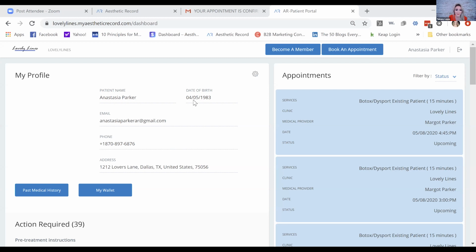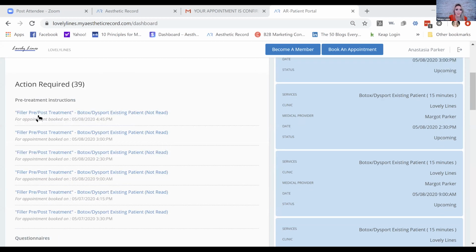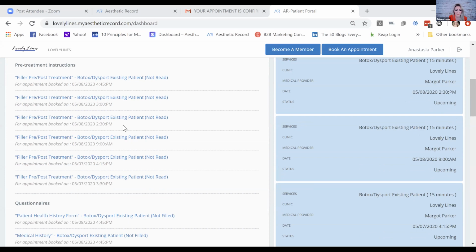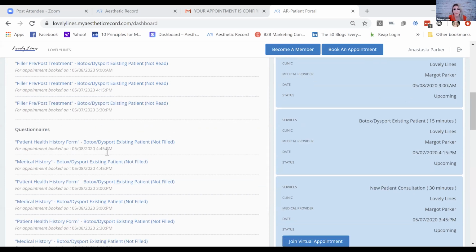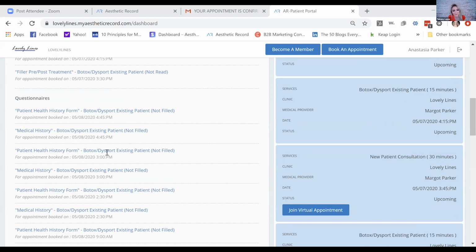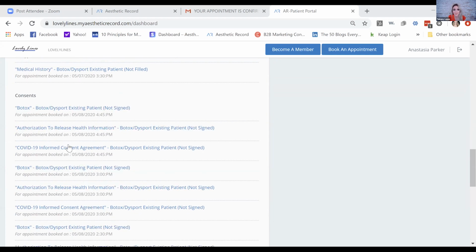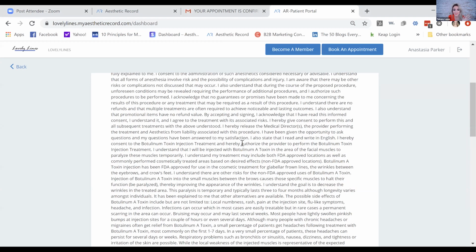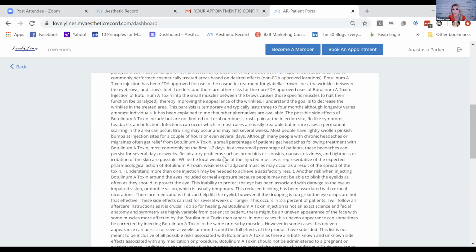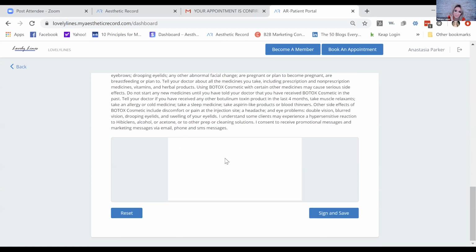And as she's getting those, she's also getting into her portal any of her required actions. So she has questionnaires to fill out, and I've booked a lot for her today, so she has a lot to do. But she's also getting her consent. So if I click on one of these consents, let's say it's a COVID, well, we'll go to our Botox consent. Once I click on it, it looks like it would on the iPad, and she's able to just go to the bottom and do her signature as she always would. And as soon as she signs it, it ties it back to her appointment.